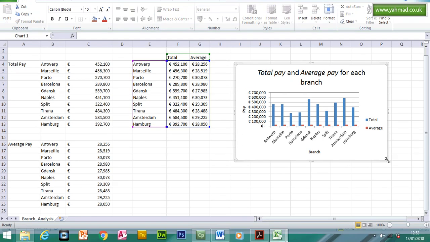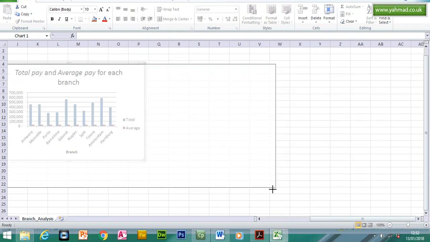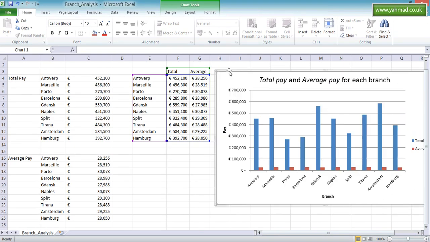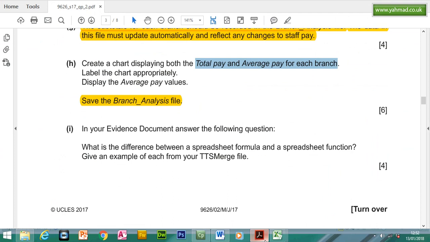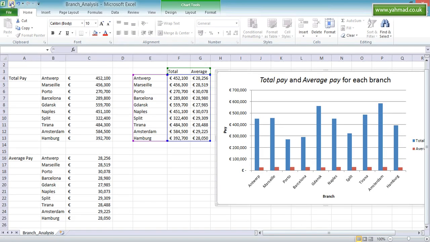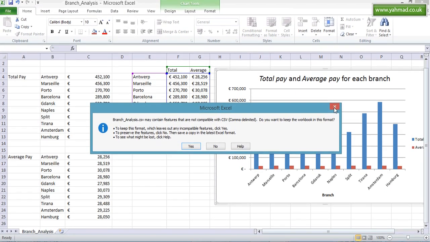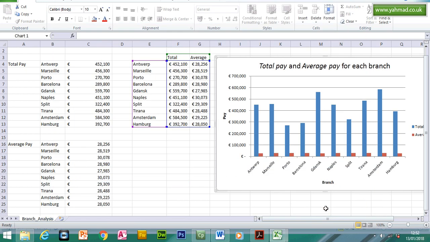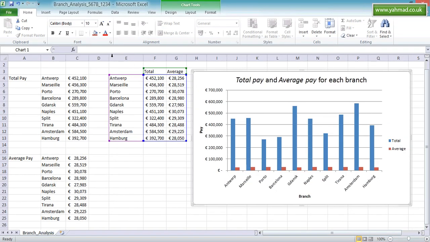I'm happy with that. So then we could just adjust the size if you wanted to. Whoops, not too big. There we go. So let's save this file. So actually, I want to save as, the method we use here. So as an Excel workbook, 5, 6, 7, 8 for the center number, and then candidate number 1, 2, 3, 4. So as an Excel workbook to maintain any functions or formulas you may have used.